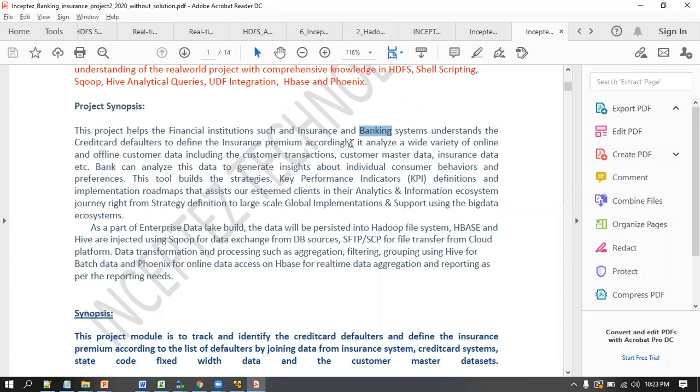Every bank mostly has an insurance department and a credit card department. So they want to relate their own customers to understand who are the credit card defaulters or late payers, who may have a chance of paying the insurance premium in a delayed fashion too. They are doing analysis in that aspect, and in this project they are deriving KPIs, key performance indicators, and trying to generate reports or insights about their customer behaviors and preferences.